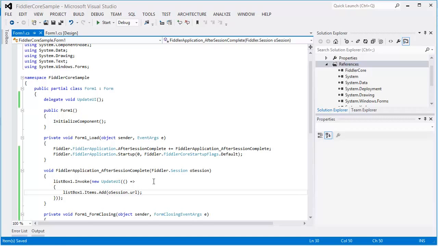At this point, you might ask why we need to call Invoke method, pass it a delegate instance, and update the list box inside the lambda. That is because WinForms require that all UI elements be updated on the same thread that created them. But AfterSessionComplete event handler is called from a non-UI thread, as FiddlerCore is a multi-threaded library. Invoke method on list box control executes the updateUI delegate instance on the UI thread, and that will ensure UI updates are done on the UI thread.